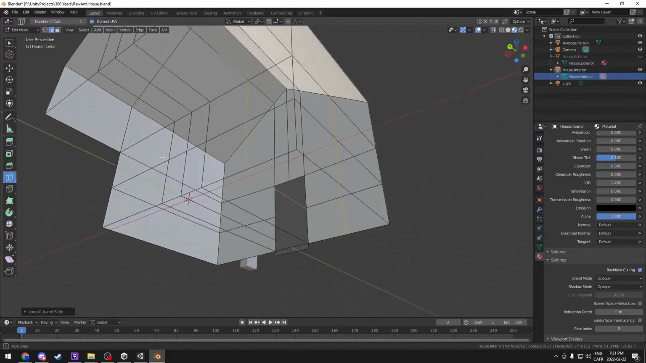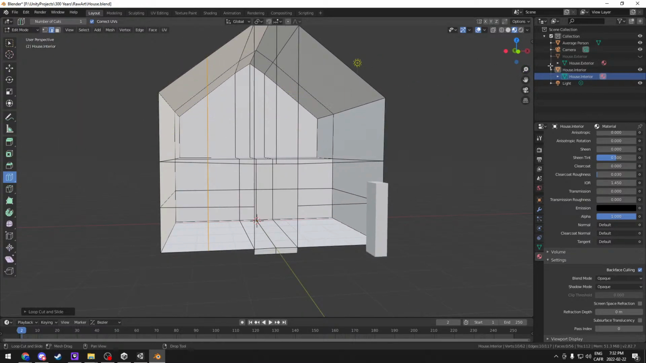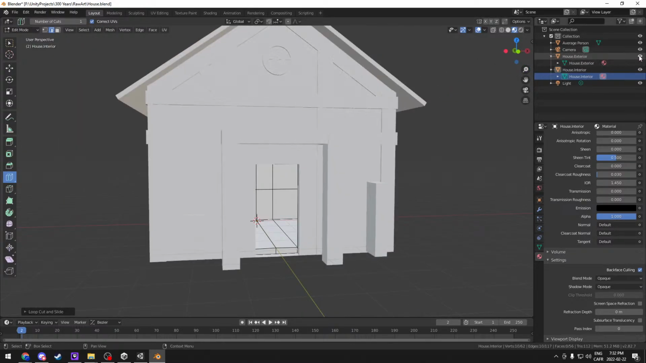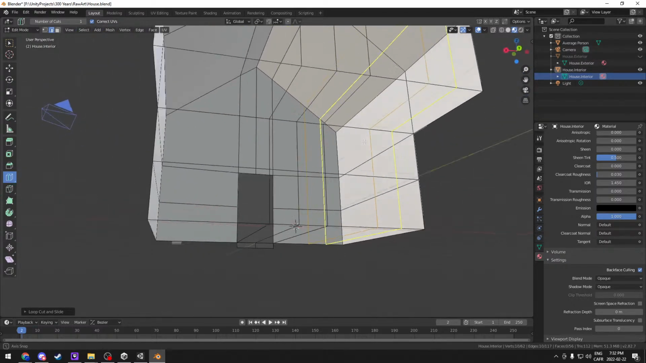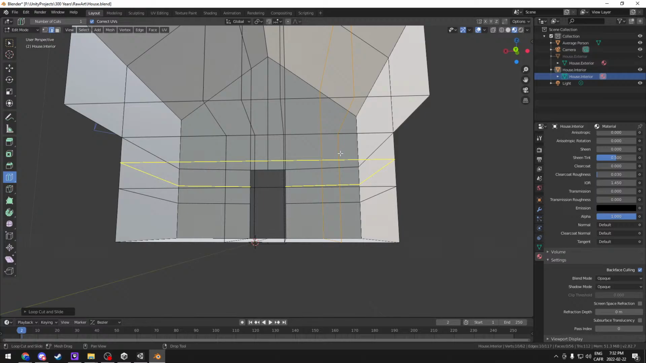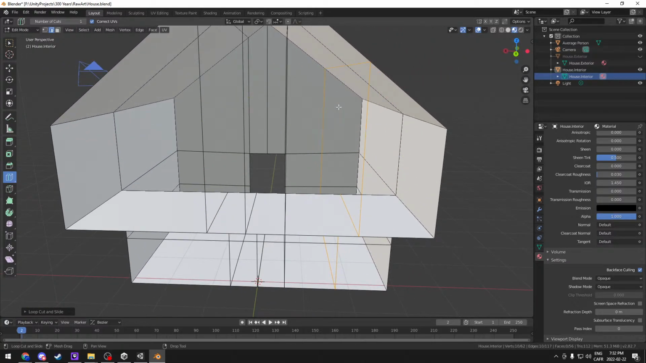Looks about right. Oh, actually, is that cut lined up with this? Looks like it might be. Okay, so let's make another cut. Here.